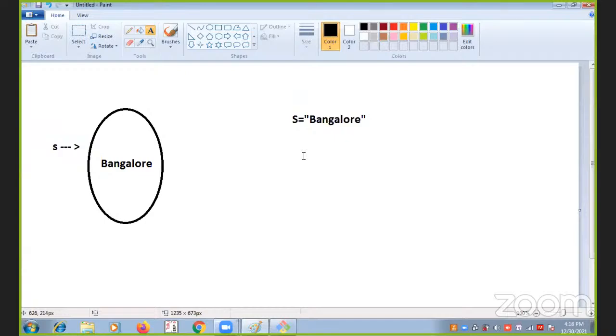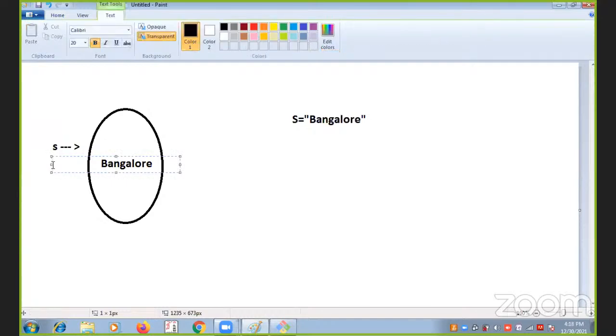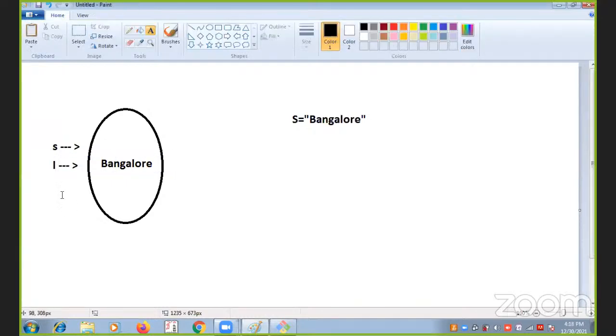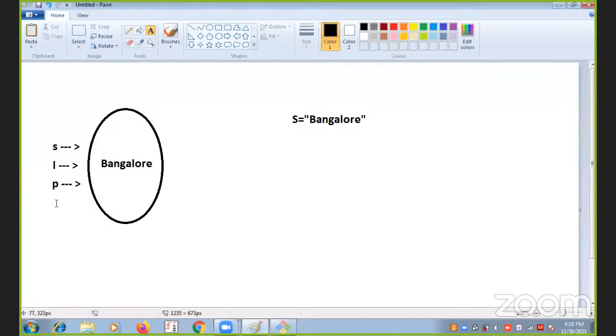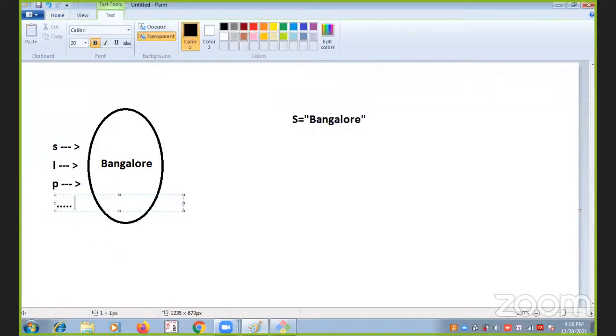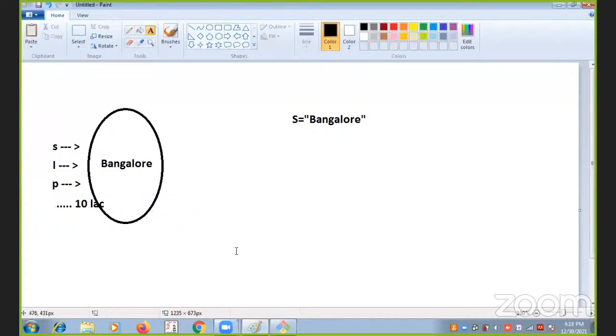What will happen if this feature is not given? It has to initialize the same object 10 lakh times, or just 10 lakh variables pointing to the same thing. Which is easy or which is better? Tell me. Which is memory saving? Like this, you have 10 lakh. Clear?